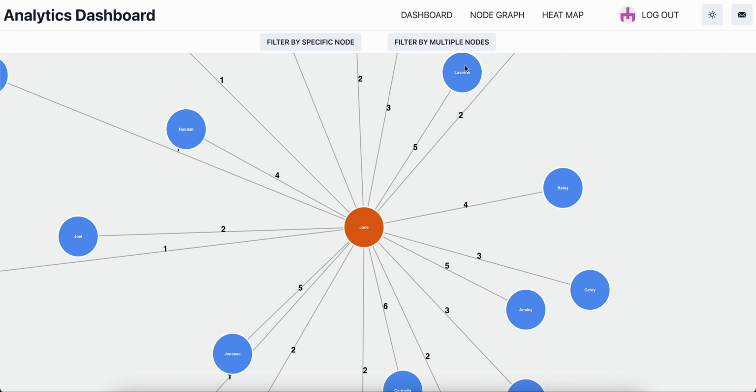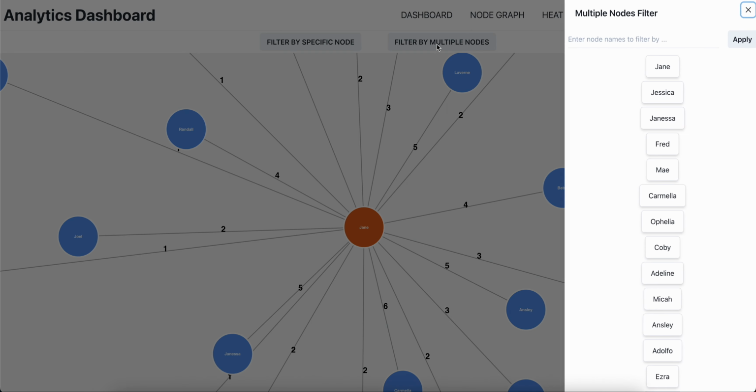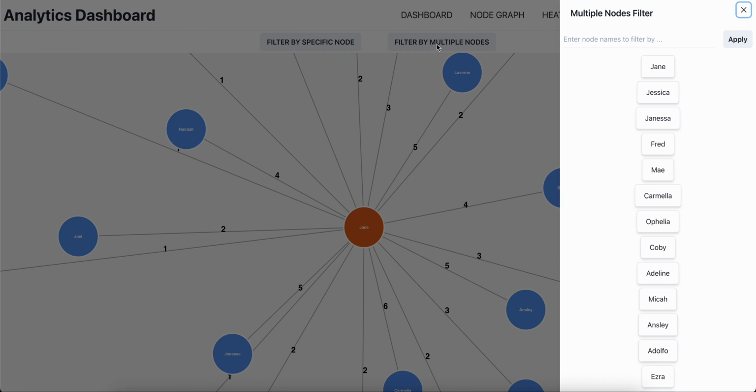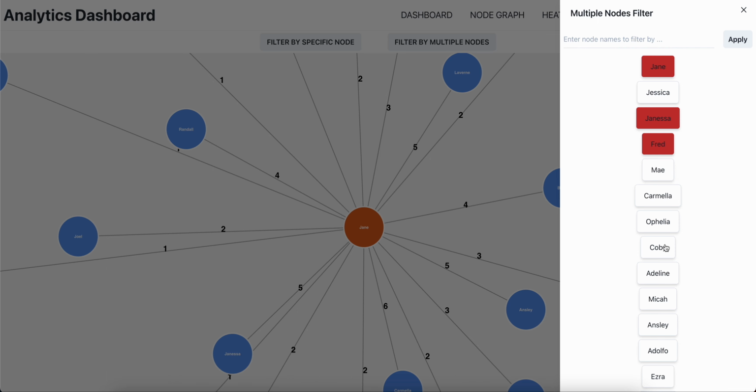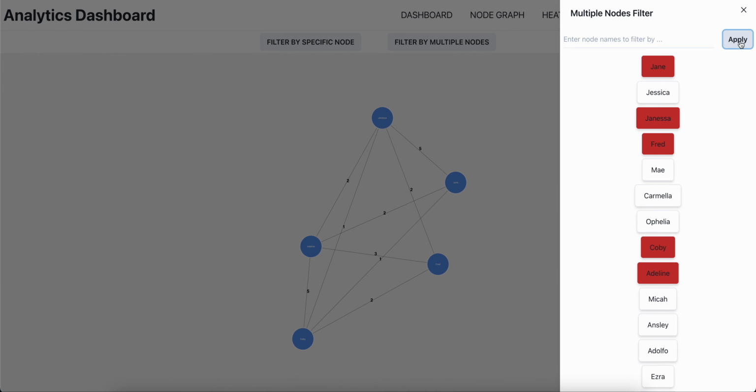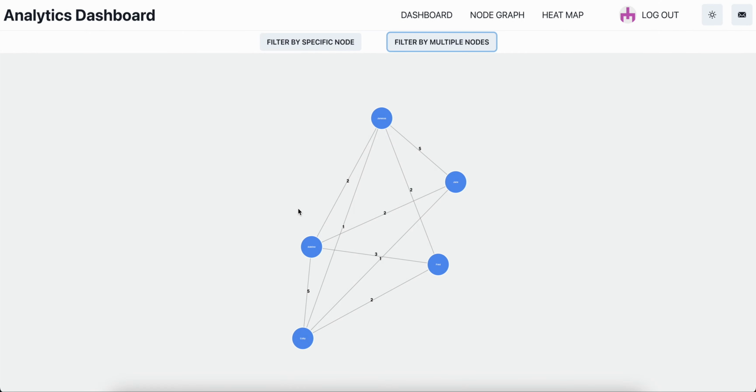When the user clicks on Filter by Multiple Nodes button, a similar drawer appears on the right side of the screen. The user can also search for employees by name, but now they can select multiple users at the same time. Once the user clicks the Apply button, a new node graph is generated, but this time only with the employees the user had selected previously. This graph is also interactable and follows the same logic for positioning nodes.